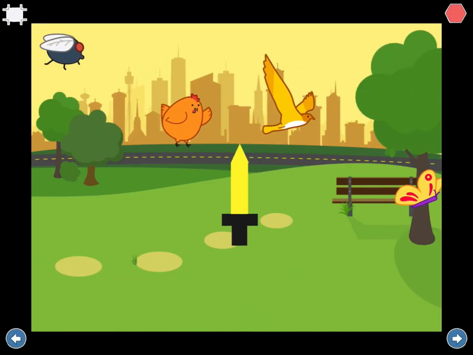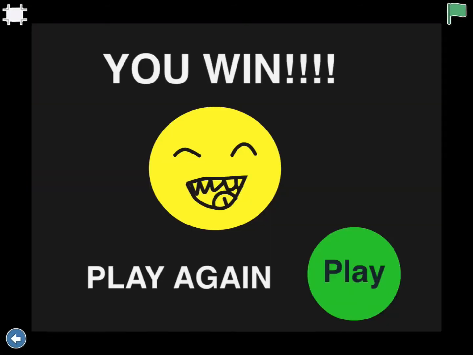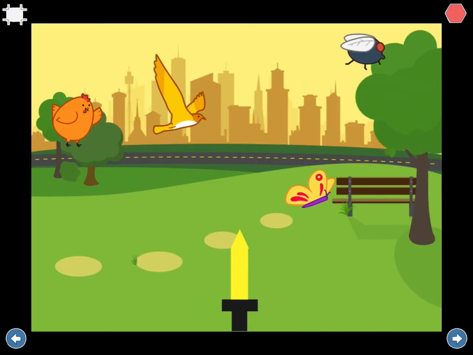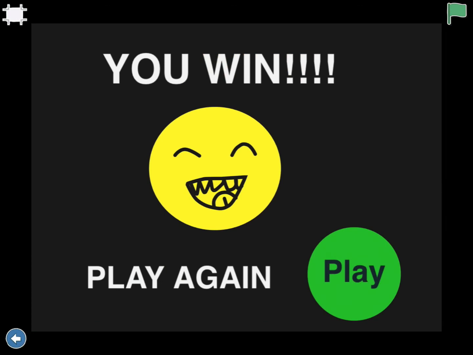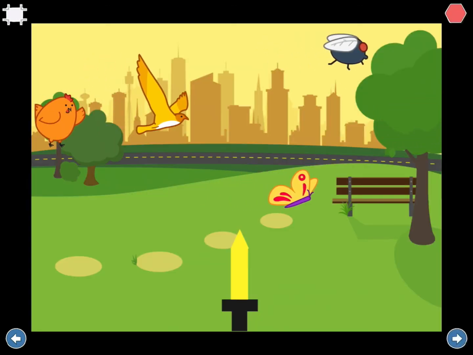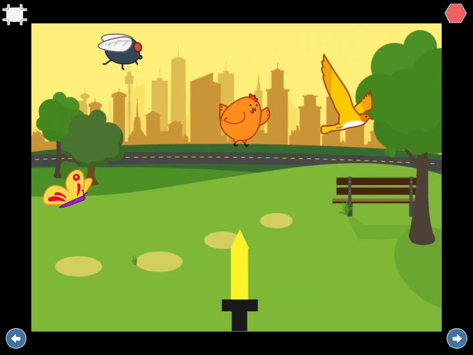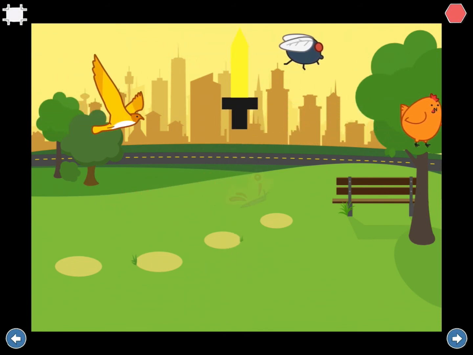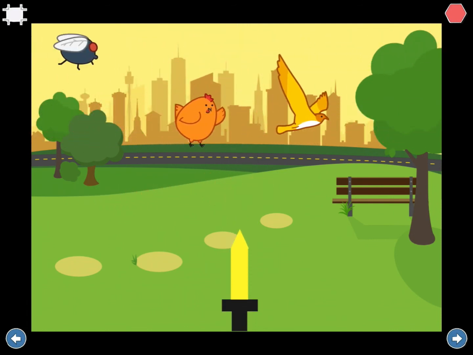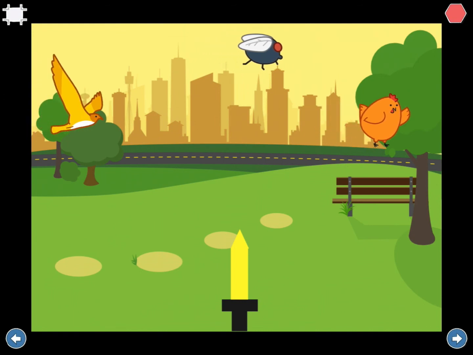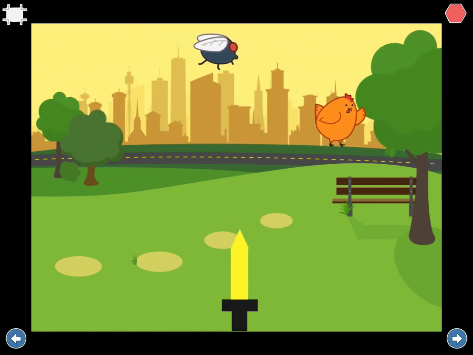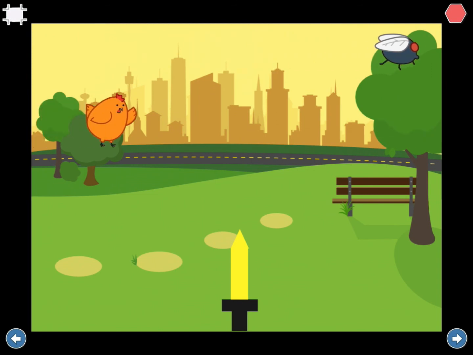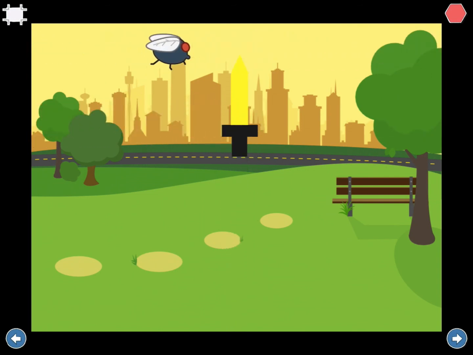So I've clicked on play, then I made the chicken out, then I won. Again I'm going to kill the chicken, and I've killed the fly too. I want to play again, so I'll just kill the butterfly. Oh no, it died. Then I'm going to kill the bird. I'm going to shoot at them, and then I'm going to shoot the chicken and the fly.